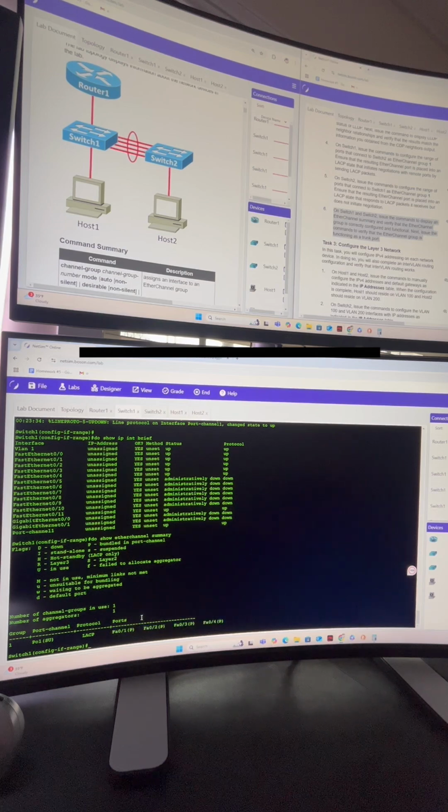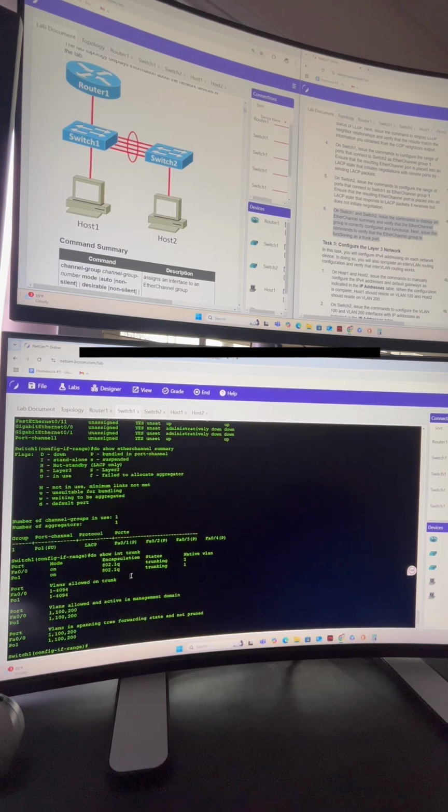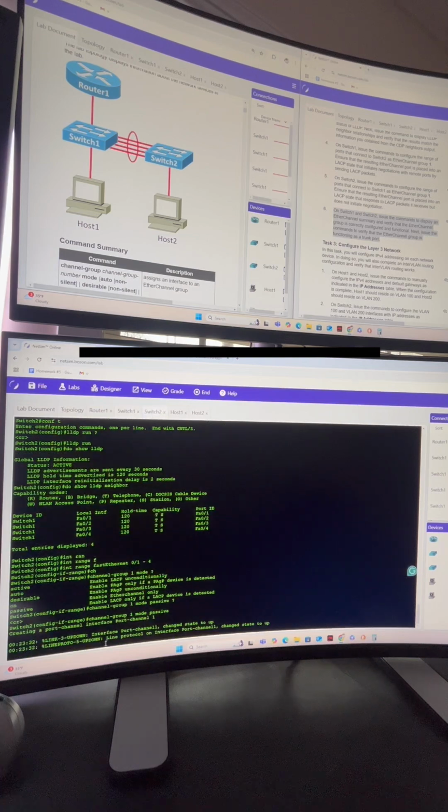All right, and lastly, let's do a do show interface trunk. And we can see that our port channel 1 is in the on mode. It is trunking and it's using 802.1q encapsulation. All right, let's verify everything on switch 2.